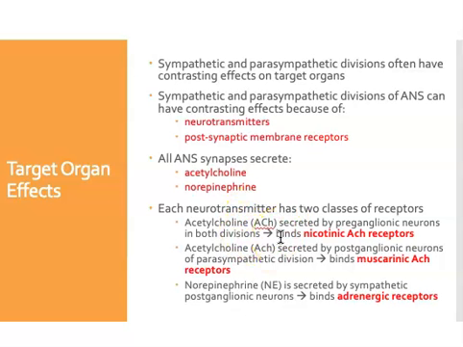The acetylcholine will travel across the synapse, and it will bind to nicotinic acetylcholine receptors on the postganglionic neuron membrane. That's going to have an effect on the postganglionic neuron, which is going to travel to the effector organ, and it's going to release more acetylcholine at the synapse with the effector organ. But this time the acetylcholine binds to a different type of receptor, a muscarinic receptor on the target organ.